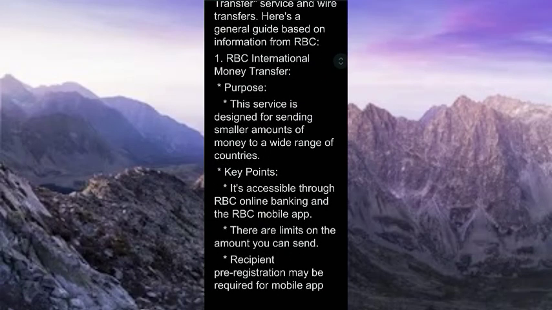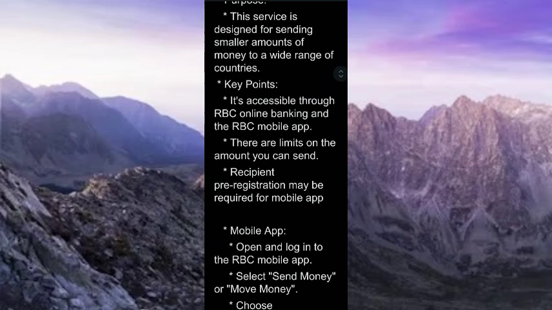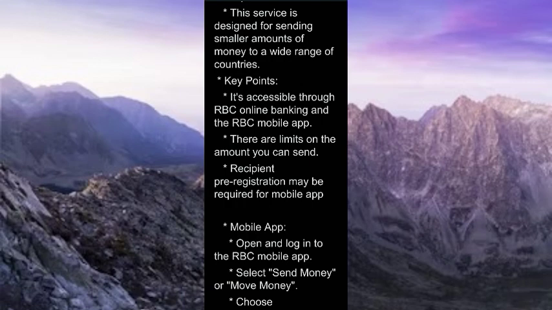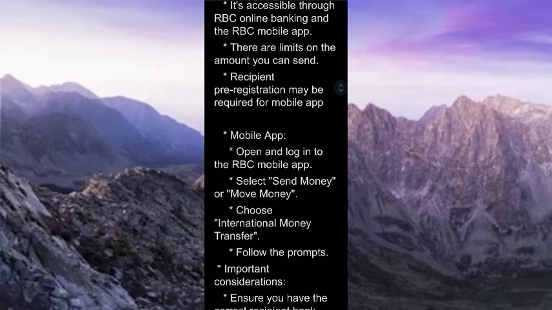Now, the purpose of international money transfer is for sending small amounts of money to a wide range of countries, and it's accessible through the RBC online banking and the RBC mobile app. But there are limits to the amount you can send. Now, recipients have to pre-register and collect what's required for the mobile app.